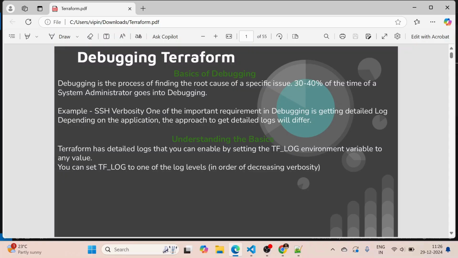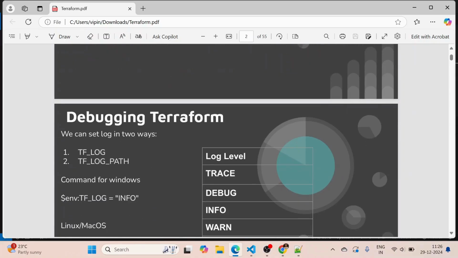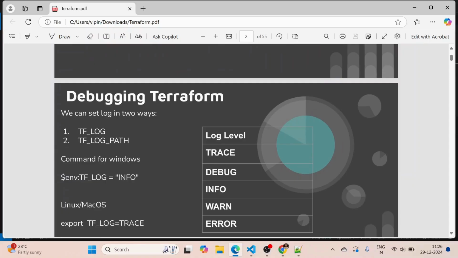Terraform has detailed logs that you can enable by setting an environment variable like TF_LOG. You can set TF_LOG to one of the log levels, in order of decreasing verbosity. Trace will have the most logs, then debug will have fewer logs than trace, info will have fewer logs than debug, and then after that warning and error.